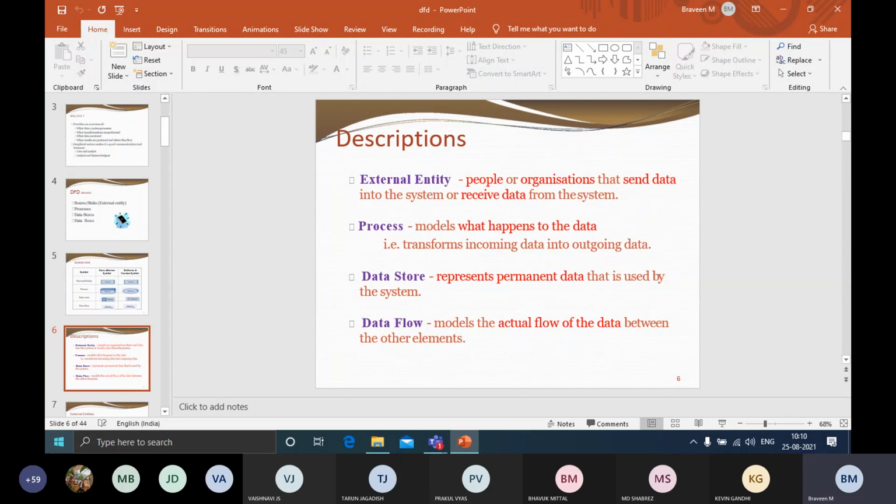So an external entity is nothing but the people. It represents nouns like people or organizations that send data into the system, and that you represent as an external entity. So either the people or an organization of an industry or of a company can send and receive. That is nothing but an external entity.